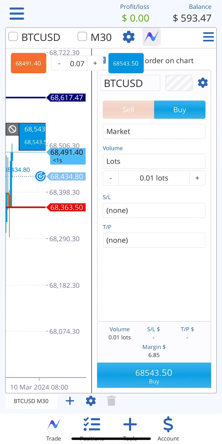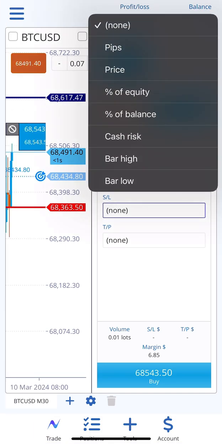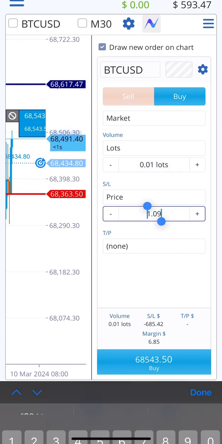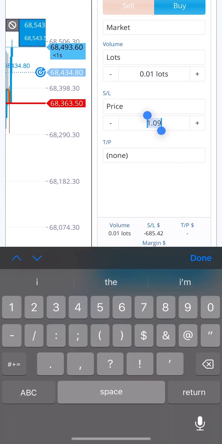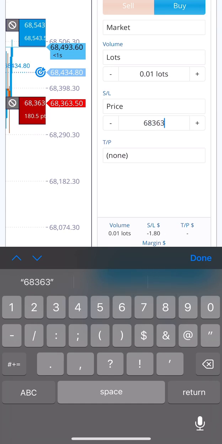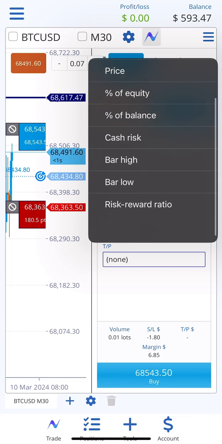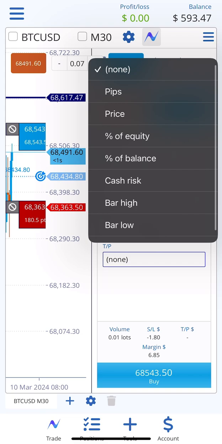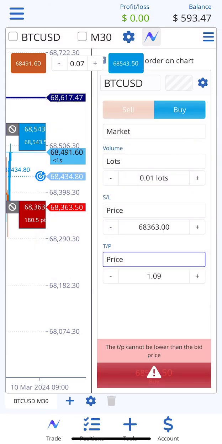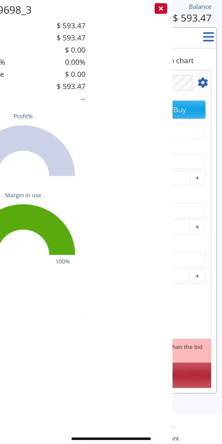And when it comes down to your stop loss, you then click there. All right, and then you type price, and now you could go ahead and type in the price of your stop loss. So that's 68,363. And then for our TP, we're also going to do price. It's beneficial because they got cash risk, bar low, bar high, risk to reward ratio, pips. You could do a lot of different features, but I'm a price type of person again. So we're going to go ahead and click on price, and we're now going to go ahead and adjust this.